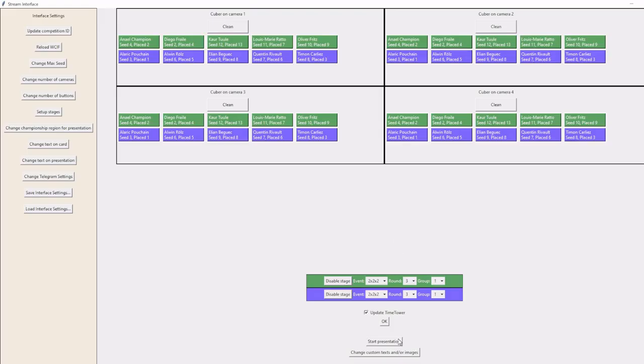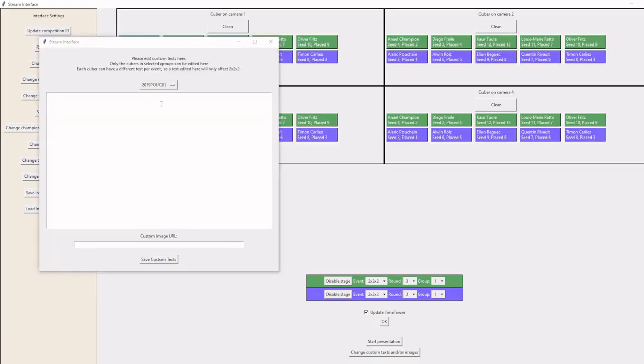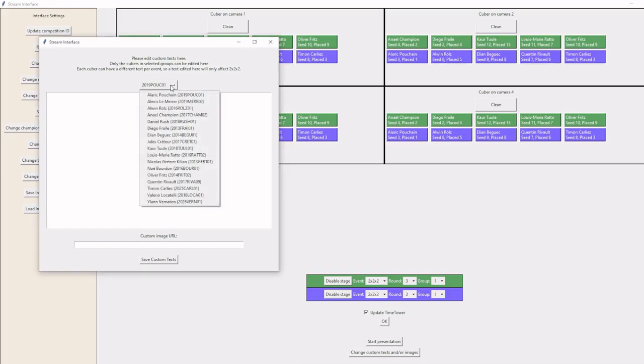So as I said, this is a bit tricky. This is not very useful. You may not want to use it. The other stuff that can be used here is that you can change for everyone. So here, you can change. So this has all the competitors in the round 3 of 2x2.